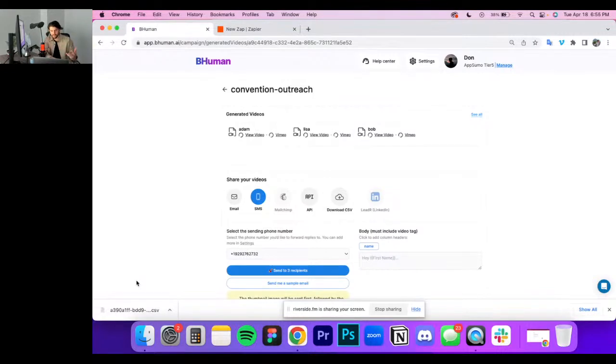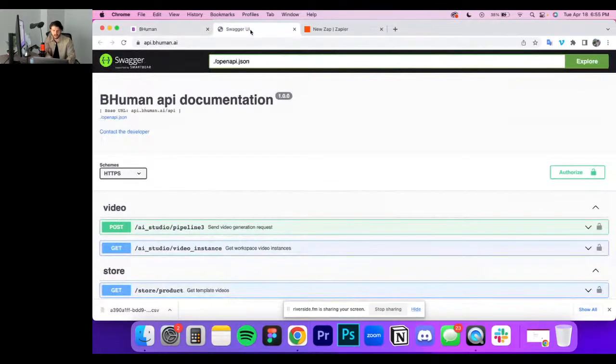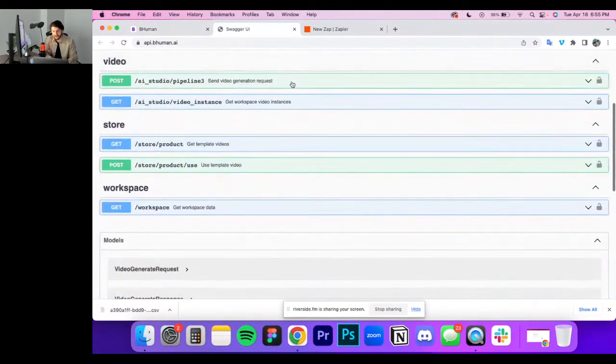And from here, the other way is that if you're more technically inclined, you can use the API. So in this way, you could integrate BHuman into your platform, into your app, whatever you want. I mean, the API allows you to be essentially as creative as possible because you could put this into your code and integrate it into your workflow or your product or essentially anything.